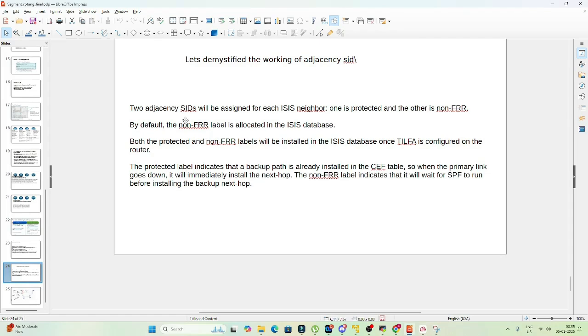So let's demystify the working of adjacency SID and understand how adjacency SID is propagated in the ISIS or segment routing domain. Two adjacency SIDs will be assigned for each ISIS neighbor. One is called protected and another one is non-FRR. By default, the non-FRR label is allocated in the ISIS database. Both the protected and non-FRR labels will be installed in the ISIS database once TI-LFA is configured on the router.